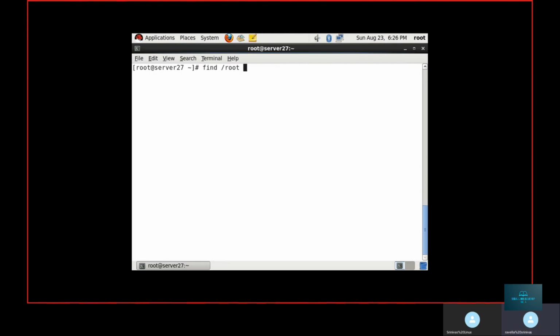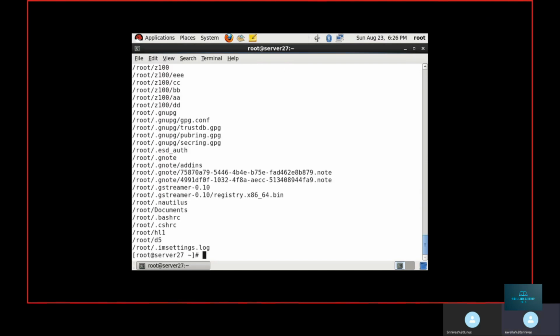Find /root -perm -u=r. See only read-only permission files. So many files are read-only. So it will show the read-only permission files.